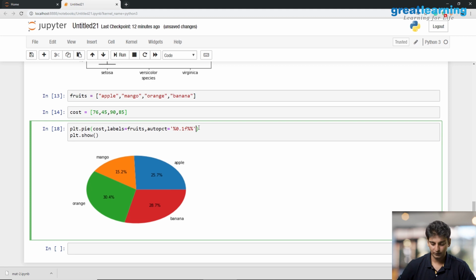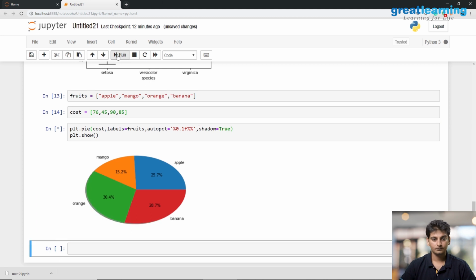Now I can also add a shadow to this. So I'll just put in shadow equals true. And this is my pie chart over here. This shows us that the maximum percentage of the fruits belongs to orange. We've got 30.4%, and then banana 28.7, followed by apple, and then the least is mango.